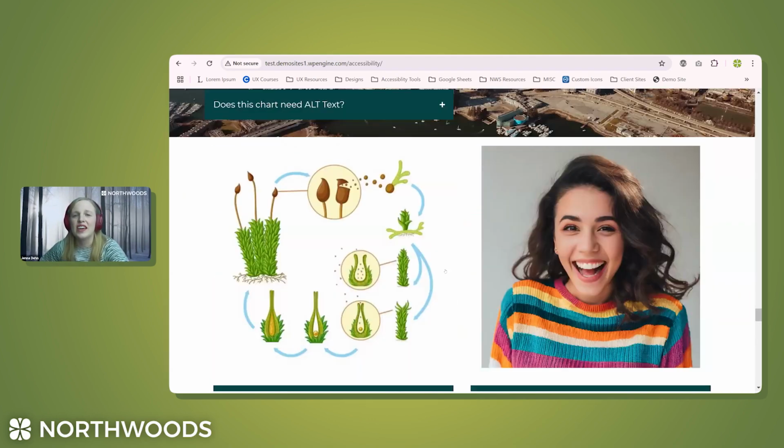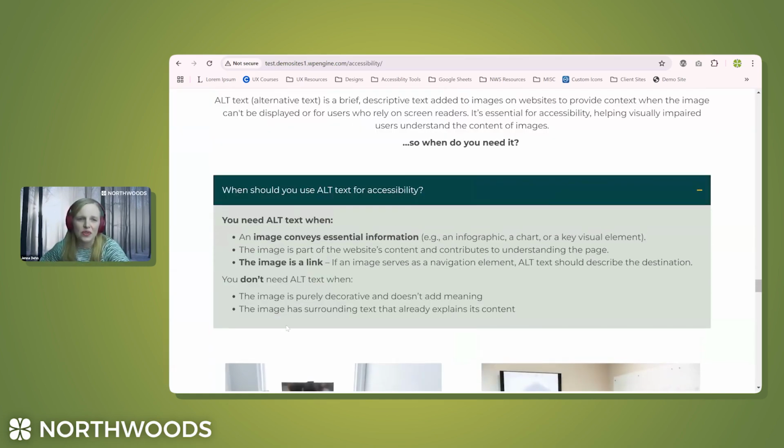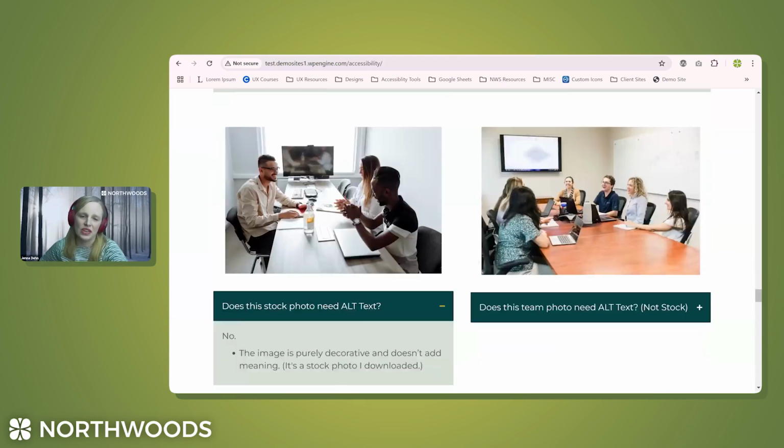So you don't need alt text for every single image, and the main type of image you don't need alt text for, again, is images that are just purely decorative. So if you have a lot of stock photography on your website that doesn't add any true value to the content, then you don't need it.